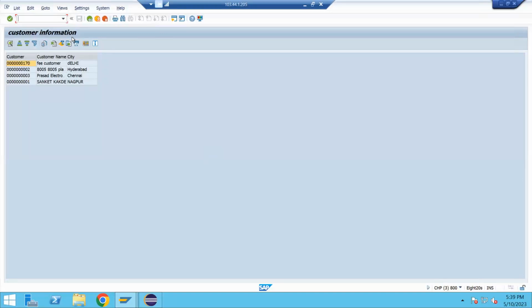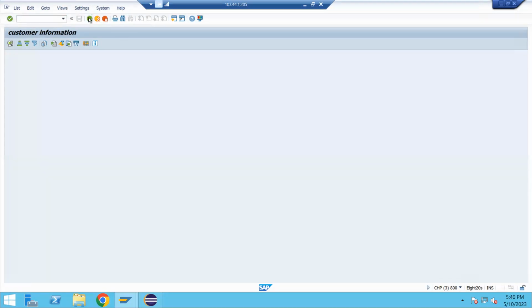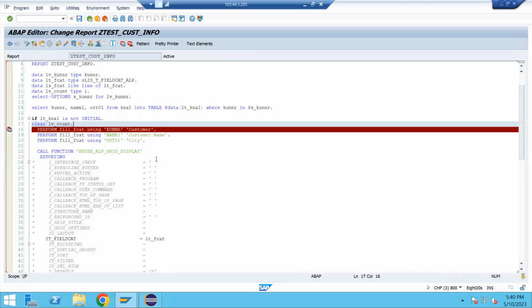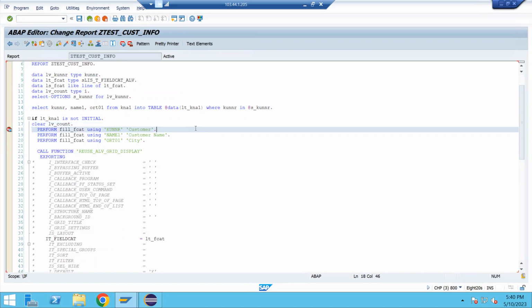Right? Now, my requirement is, if I double click on a customer number, I want to display sales information. Okay, so for this customer number, how many sales orders are there? Those all information I want to display in the second screen. So that is the requirement. So now click on back button.